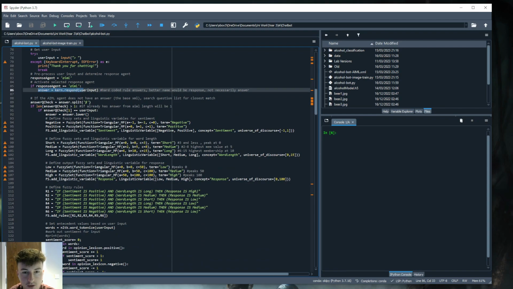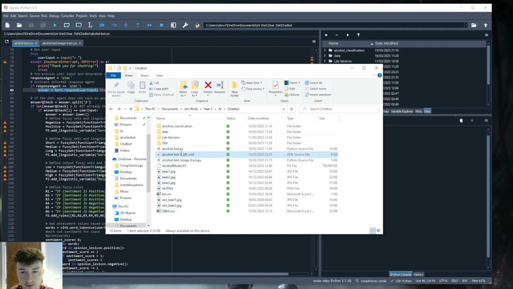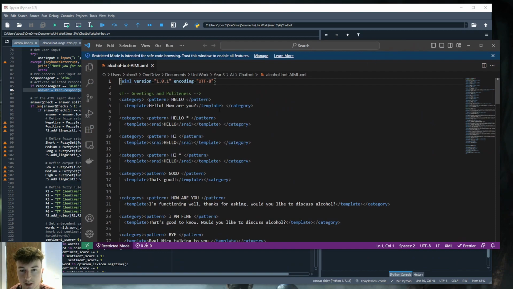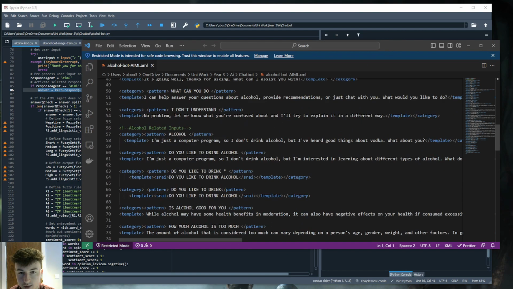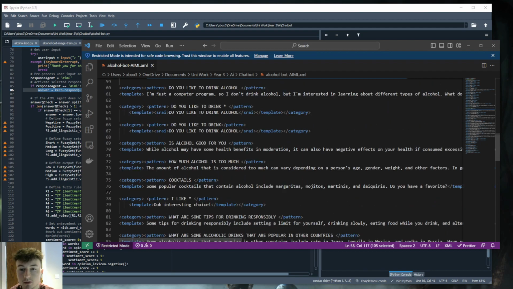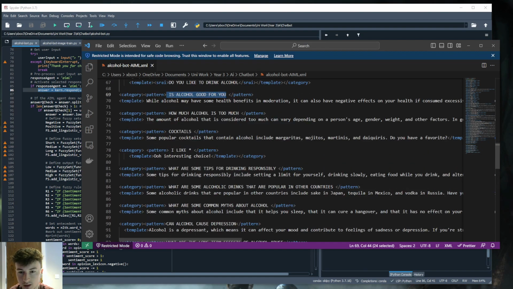First things first, we're going to go to the rule-based XML file. So if I just grab that real quick. We're going to have obviously the basic categories here. Then we're going to have all the alcohol related ones. These are hard and fast rules, so if they type in alcohol, this is the only thing that's ever going to come up. They're just some rule-based responses here.